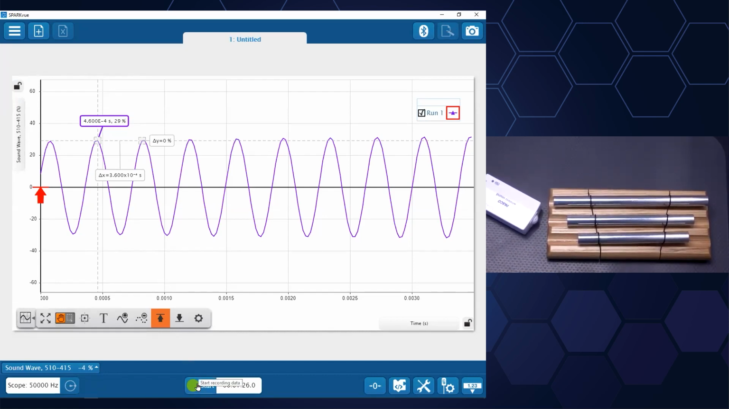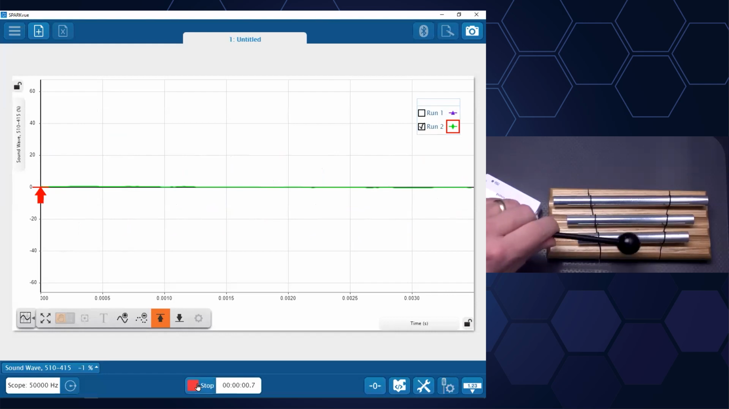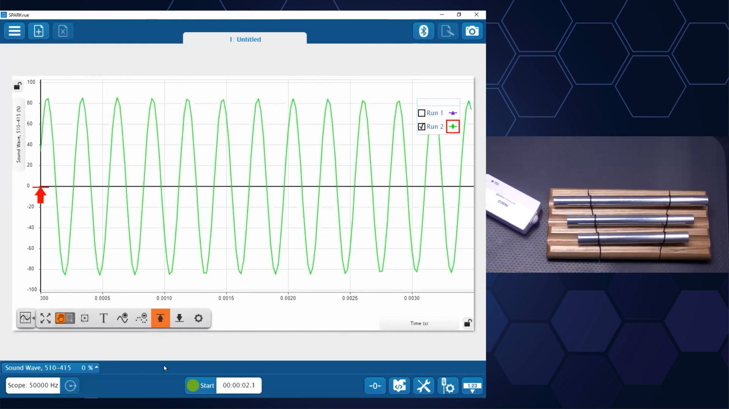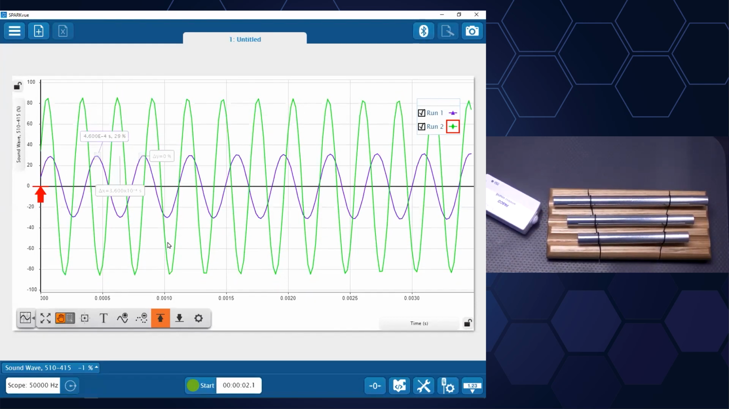Just to show you, we could continue. I'll press start again. There's a higher chime, and I can visually compare things like amplitude and frequency period between those different sounds. Now, I could manually determine the frequency from the period here, but what I'd like to do is show you there's a tool built into SPARKvue to do that automatically.